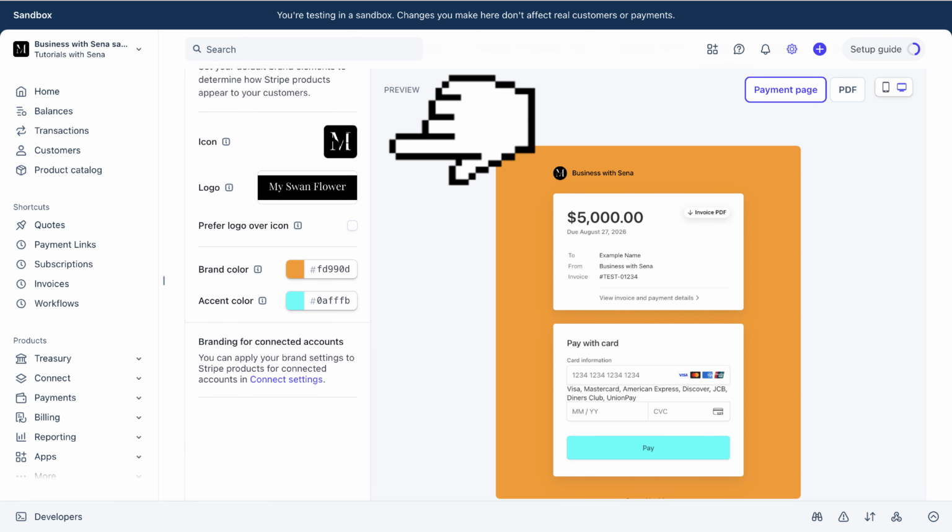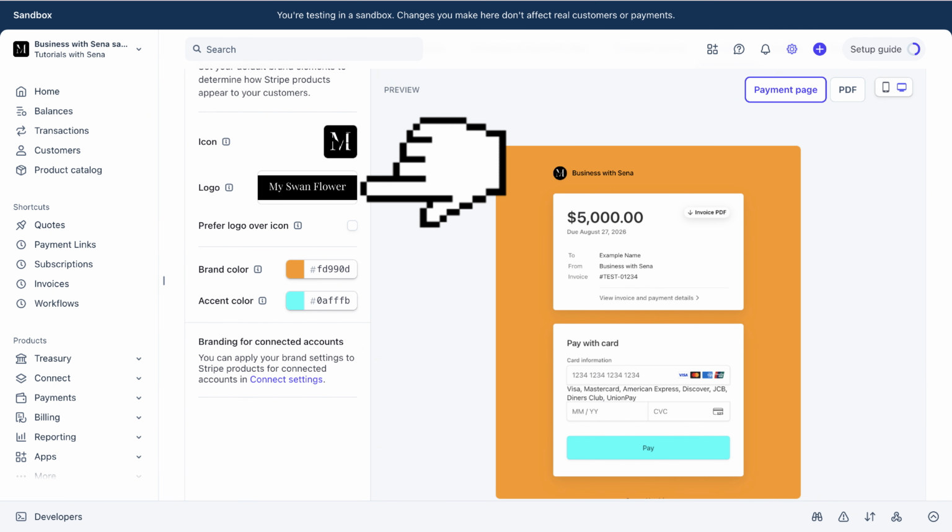As for the icon, you might add your symbol. For example, my brand name is Myswanflower, and this is my symbol of the brand, the modified word of M. Meanwhile, the logo on Stripe easily contains your symbol with your brand name in it. Like this one, I'll show the full name of my brand, Myswanflower. Feel free to upload just your logo or just your icon.